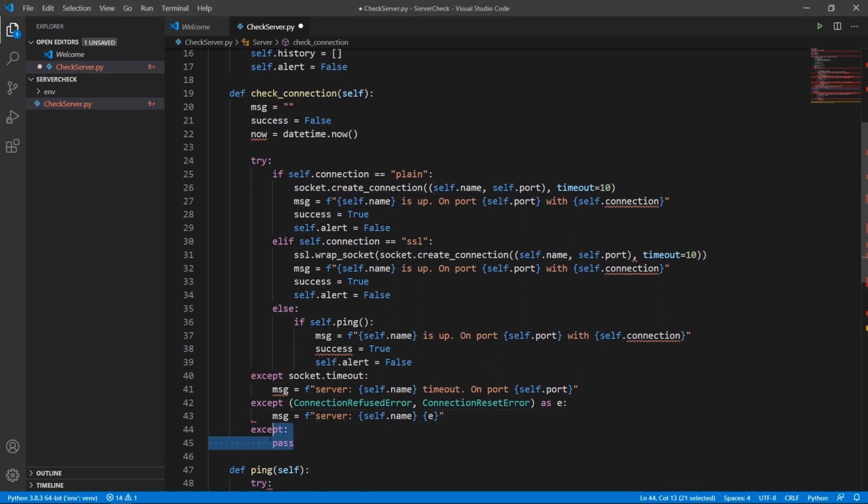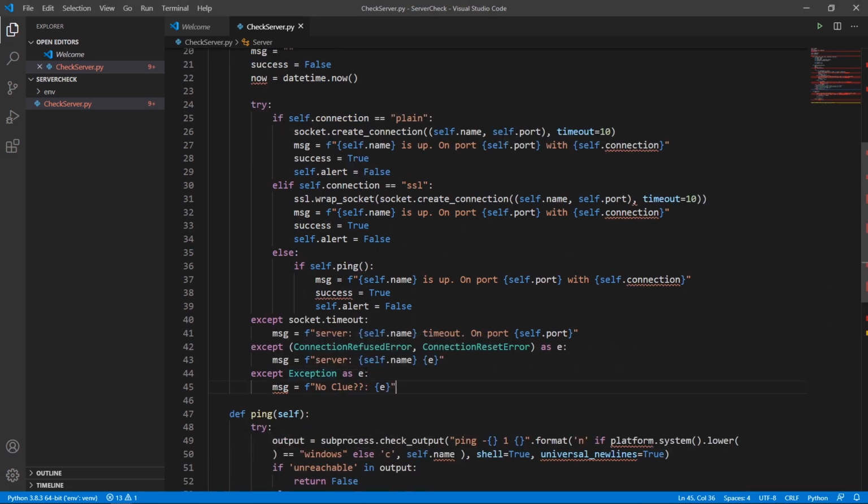And then finally, I have a catch-all. At the end, I just grabbed the exception as E and I threw out a little message that says, I have no clue what happened because I'm not sure why the server didn't connect. So it's going to spit that out on my error message. And these should handle all of our cases.